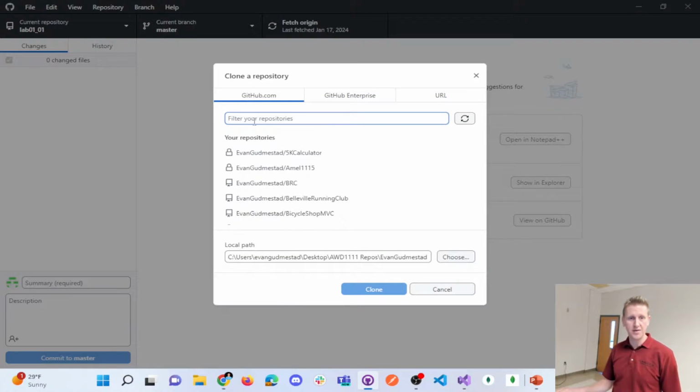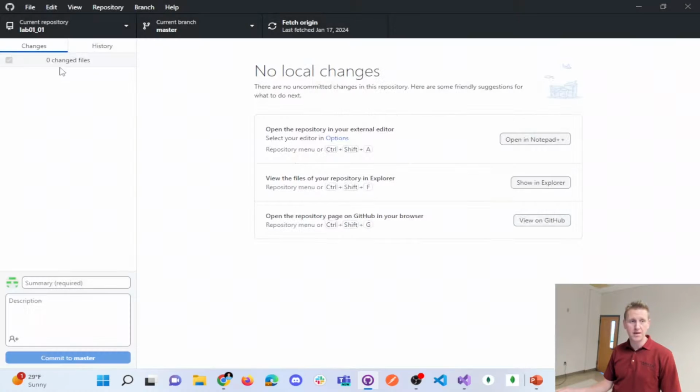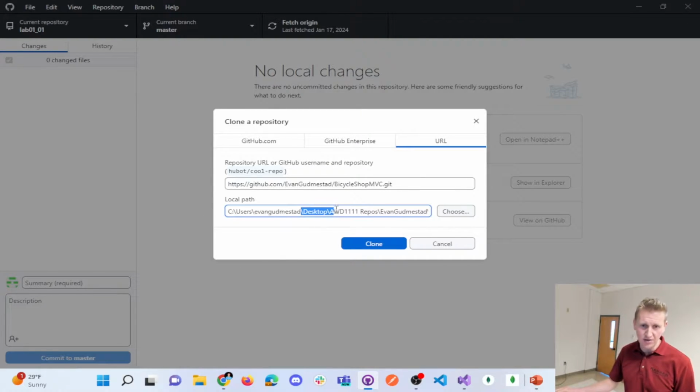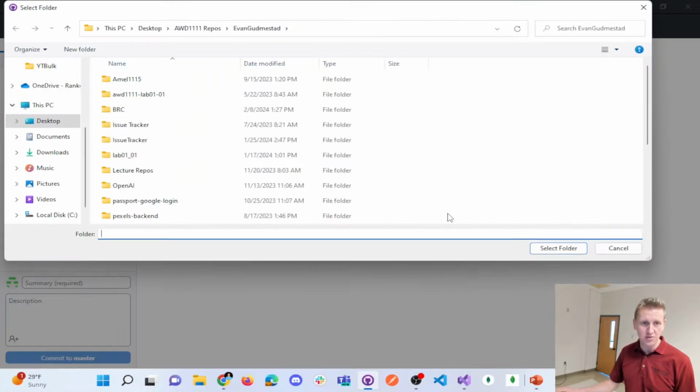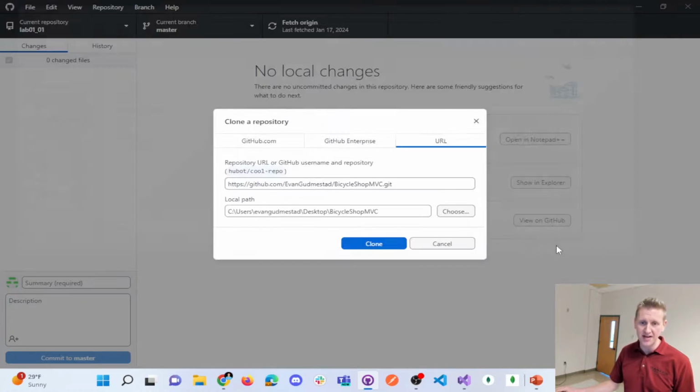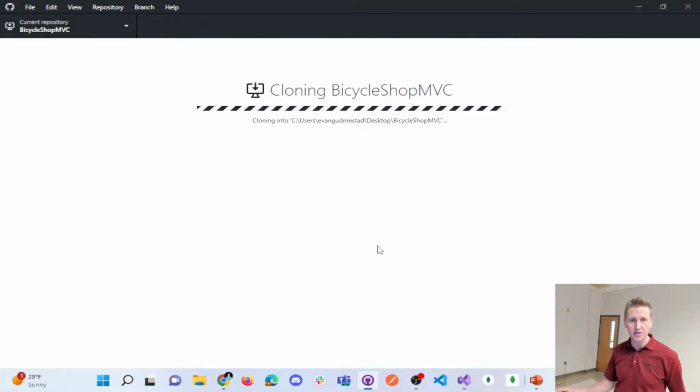GitHub Desktop, there it is. I'll click on File, Clone Repository, click on URL, paste, and where's it going to be? On my local path, so you get to define that. You'll notice this is on my desktop, AWD repos. I'm going to choose a different folder here. You could just put this on your desktop if you like. So I'm just going to choose my desktop to keep it nice and clean, and let's click on clone.